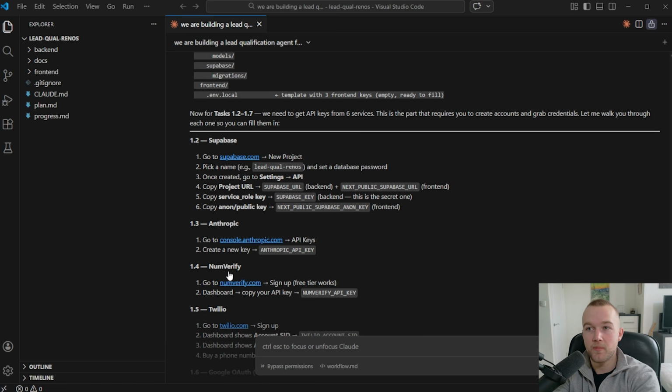All right, now it's time to set up our API keys. And this can be the most intimidating part about building AI agents. So if you can just get through this bit, then you're well on your way. All right, starting with Supabase.